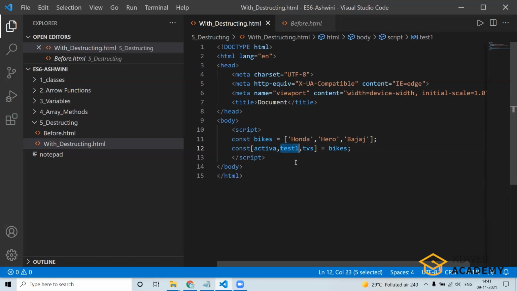If you want to skip one value, you can skip that, but the commas should be kept. You can't skip the comma. If you tell it that you don't want to store this element in any variable or constant, you just want to skip that particular one. What is important here is the order, if you want to access that variable.